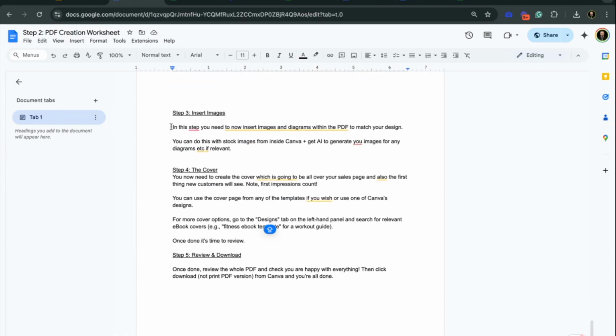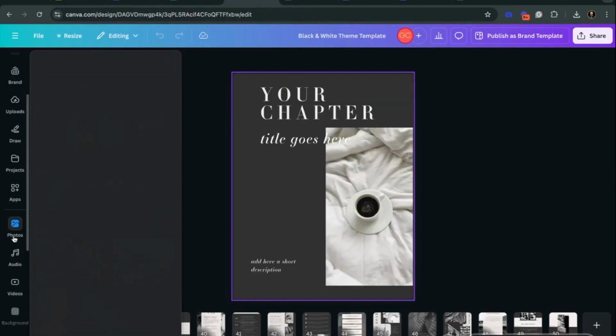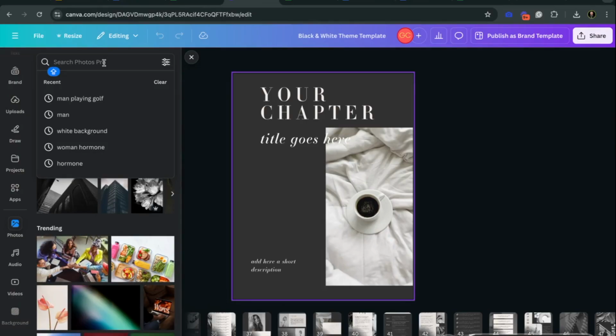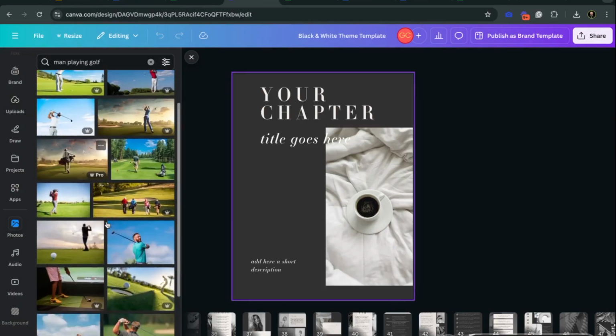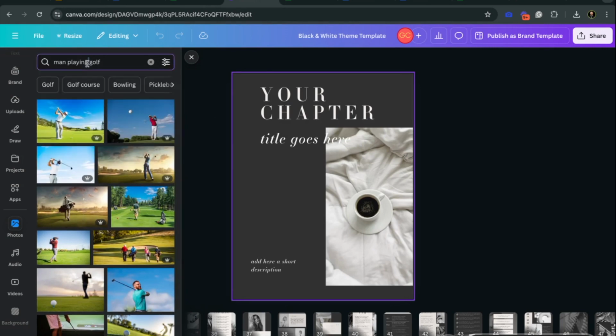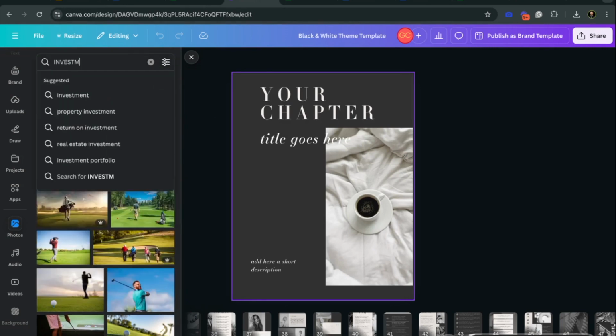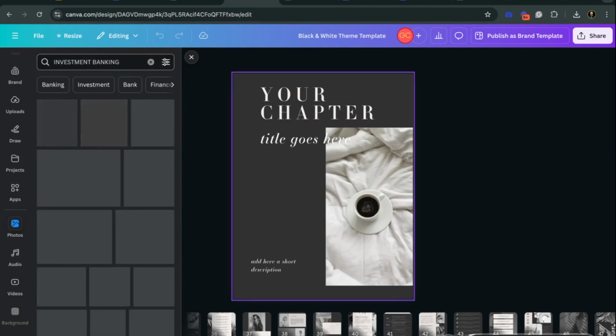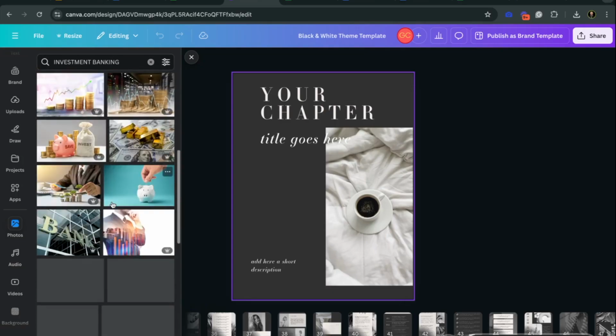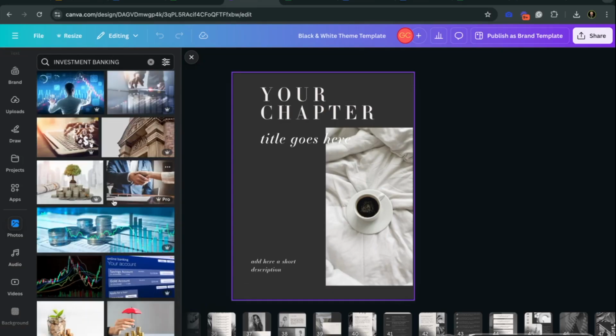And then thirdly, you're going to insert images. Now, there's a couple of ways to get images for this. Inside Canva, you can literally go to photos. So if I search man playing golf, for example, let's say it was a golf one, but let's say I was doing investment banking, you've got loads of stock images here that you can just drag in and use.